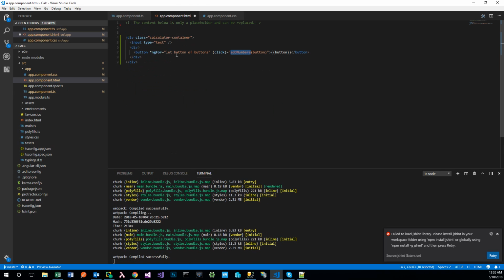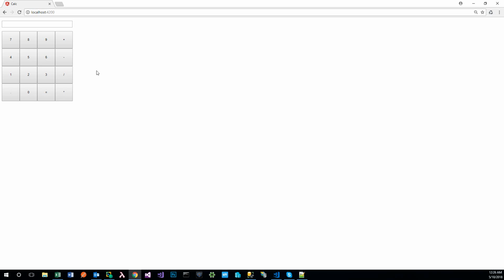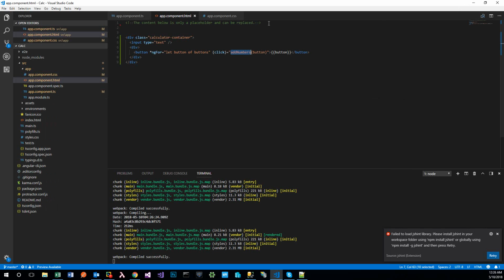Alright, let's go ahead and, so now it's not working. Well, that's because we don't have any binding on the input yet. So what we want to do, they actually refer to this called banana in the box. And what it is, a bracket with a parenthesis inside of it. And then you can say ngModel and simply use expression.